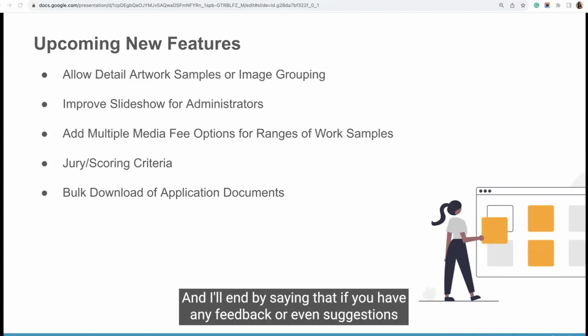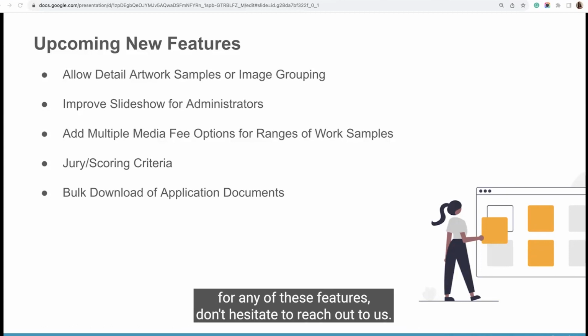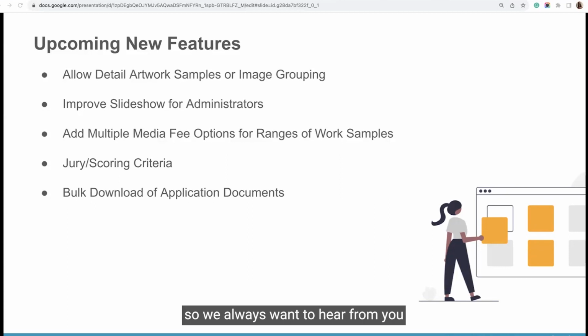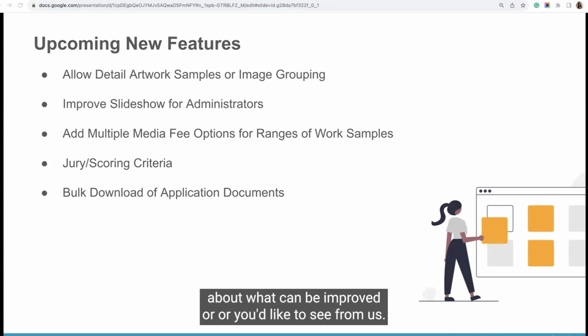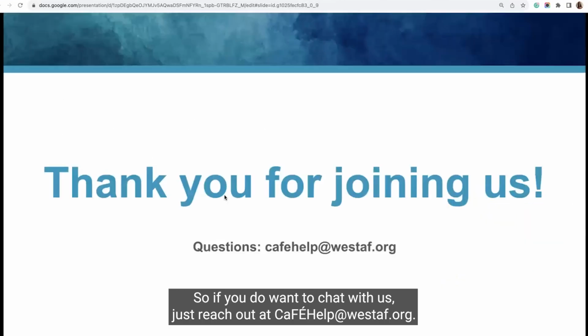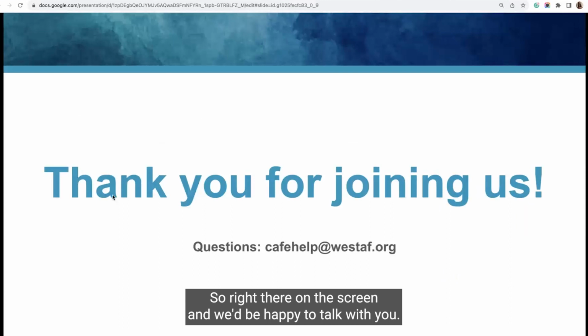And I'll end by saying that if you have any feedback or even suggestions for any of these features, don't hesitate to reach out to us. You're the ones that are actually using CaFÉ, so we always want to hear from you about what can be improved or what more you'd like to see from us. So if you do want to chat with us, just reach out at cafehelp@weststaff.org. It's right there on the screen, and we'd be happy to talk with you.